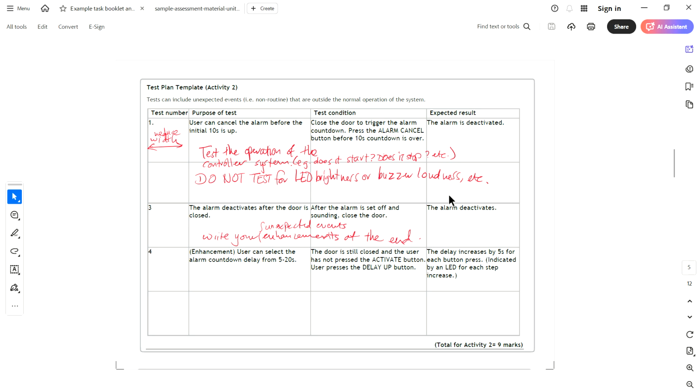And you can even call something like an alarm or an indicator. So you are always testing for the operation of your controller system, the code. Do not write in tests for things like, is the LED bright enough or is the buzzer loud enough? That is not the kind of test that we want to write in here. This is the operation of how the controller works or reacts to pressing buttons or changes in light or timing or things like that.